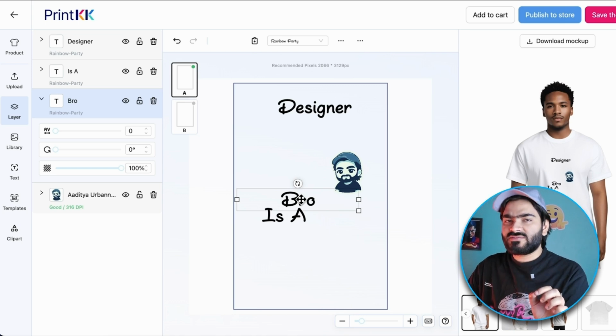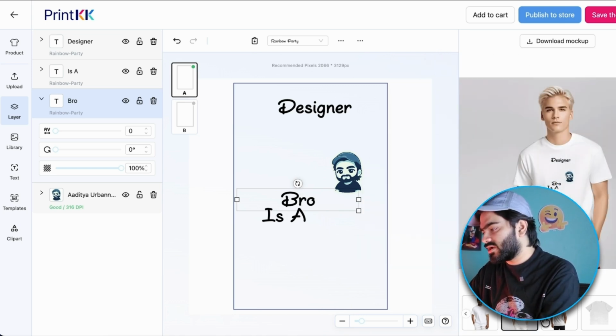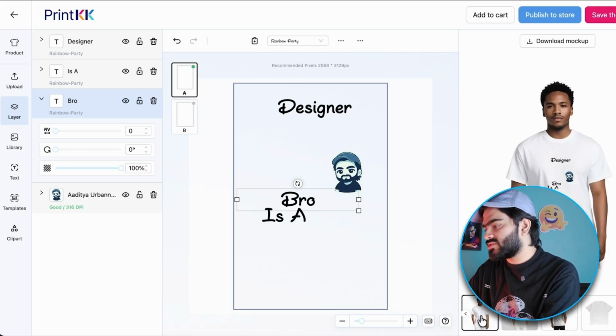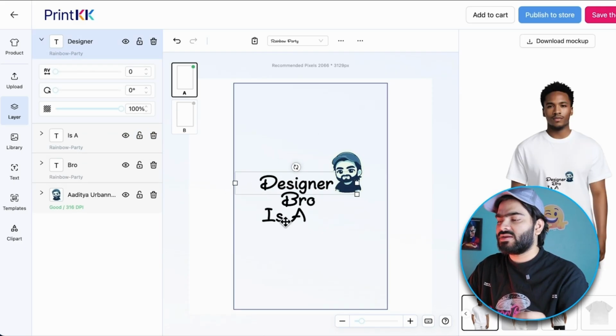And the great thing about this is you can directly preview your design inside the mockups. Whatever changes we are making on the canvas, you can see in real time how they affect our design.